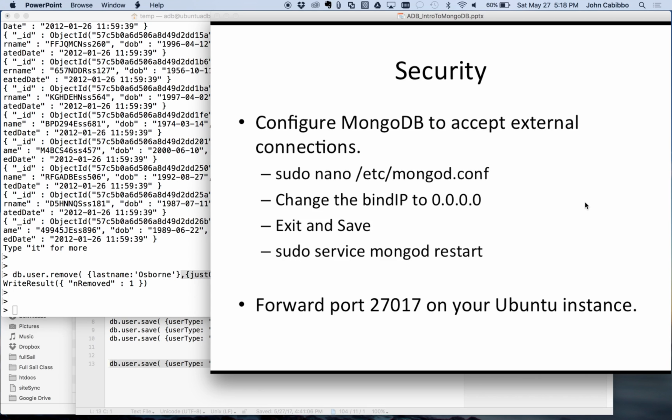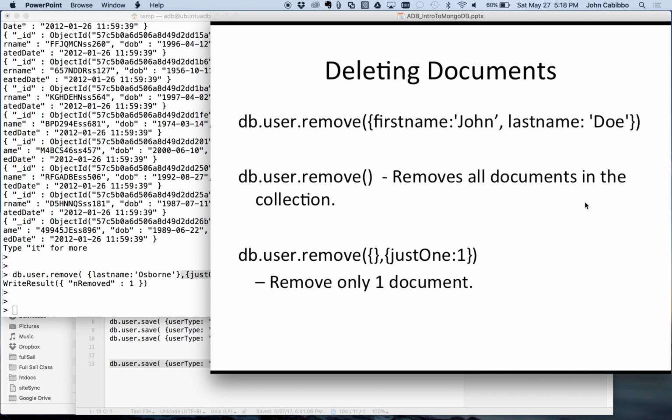We're going to continue this in the next lesson. So for MongoDB at this point, you should be able to do what? Insert, update, delete, and select records. So that concludes this lesson.